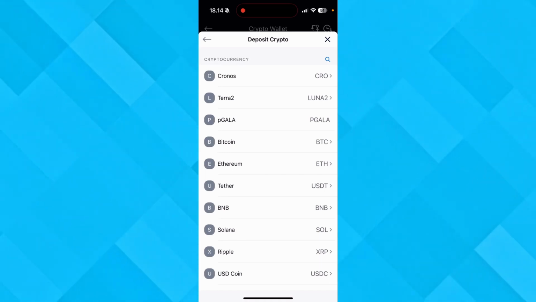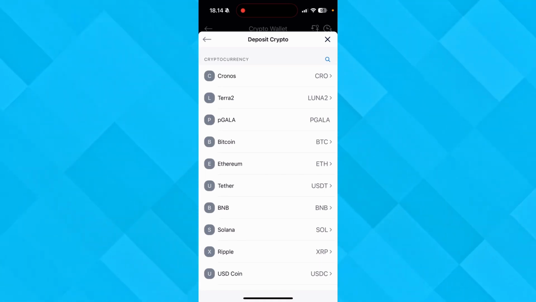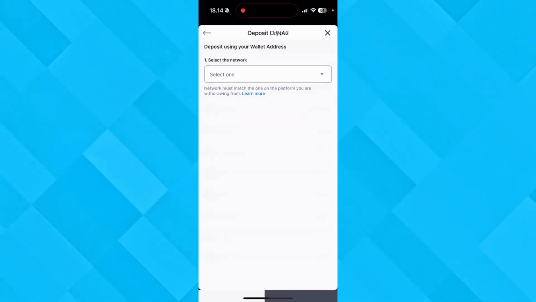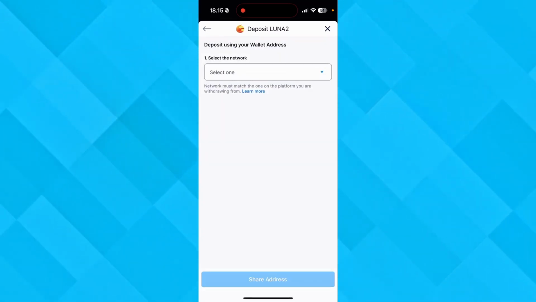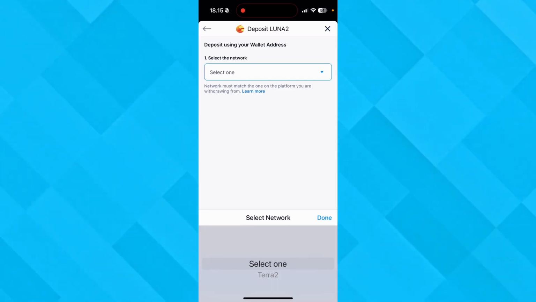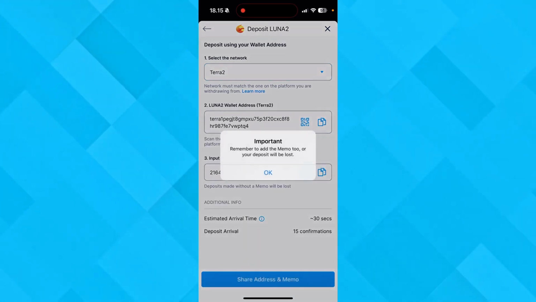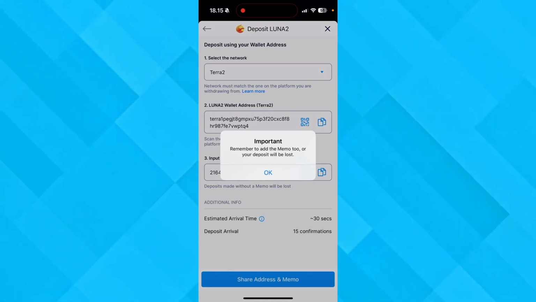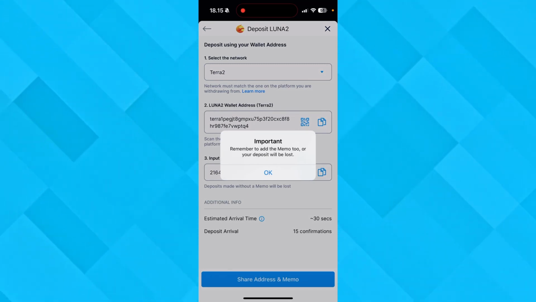Then from here, you need to find the crypto that you want to deposit. In this example, I'm going to be using TERRA2 or Luna2. So click on that. Then from here, you need to select the network that your wallet is in, and there's only TERRA2 right here. And as you can see, an important note: remember to add the memo too, or your deposit will be lost.